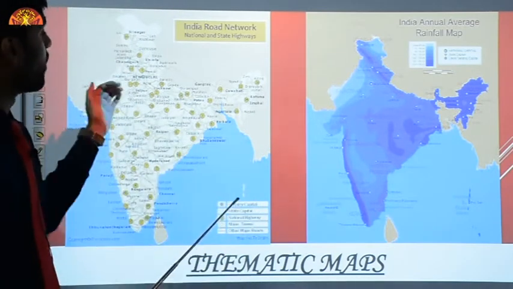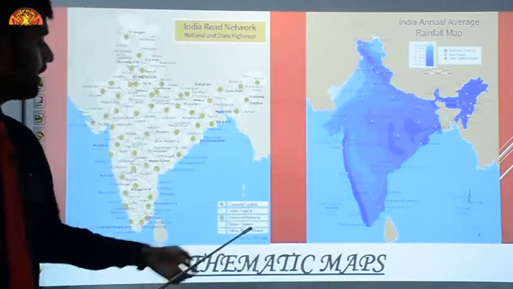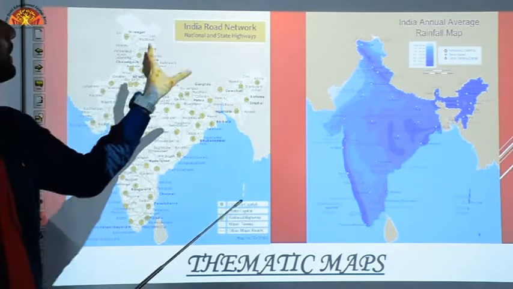Certainly there can be a map of railway lines, there can be a map where iron is found, correct? That will come under thematic maps because they have a certain theme going on.